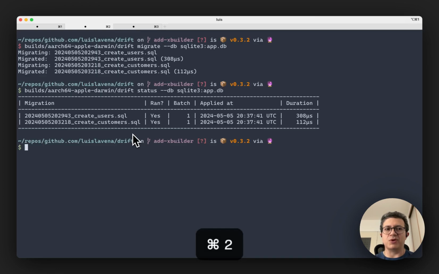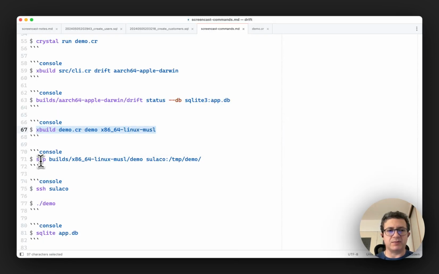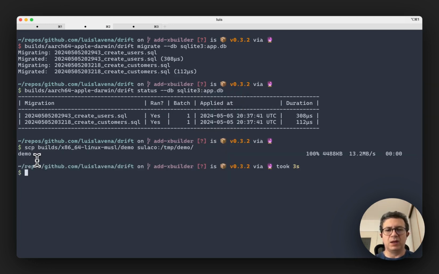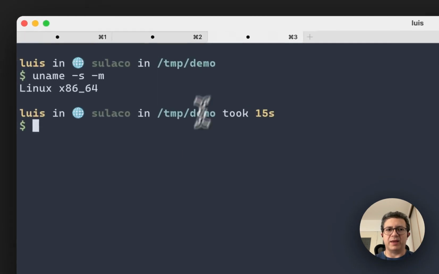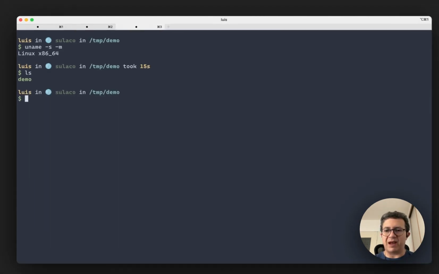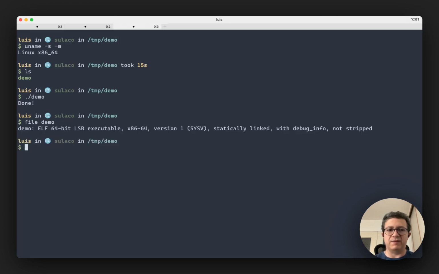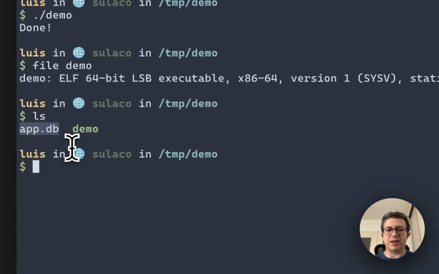And this executable, I'm going to be copying into my remote machine. So I can check. I have demo. I don't have any database, right? And I'm going to be doing demo run. So that's a native executable for Linux. It ran. It has no dependencies. It's statically linked, and I did that, and it also automatically created the app DB.